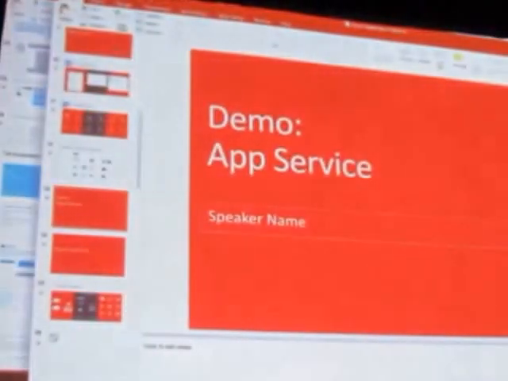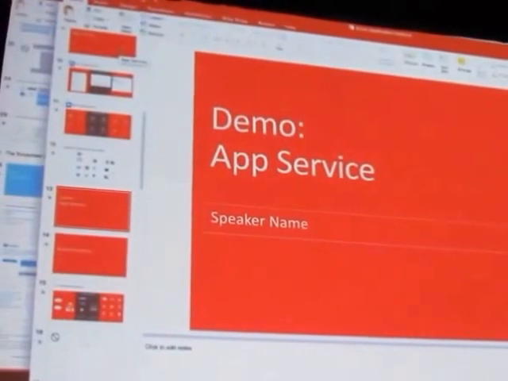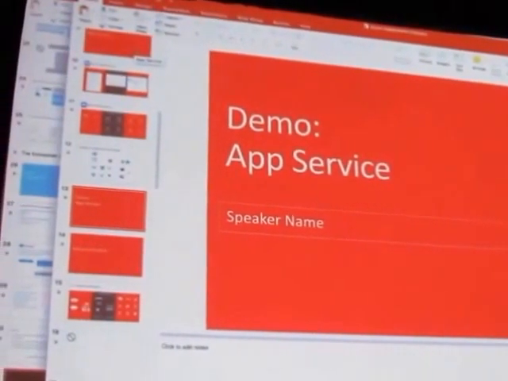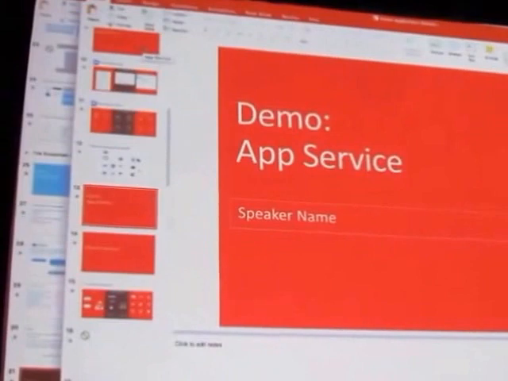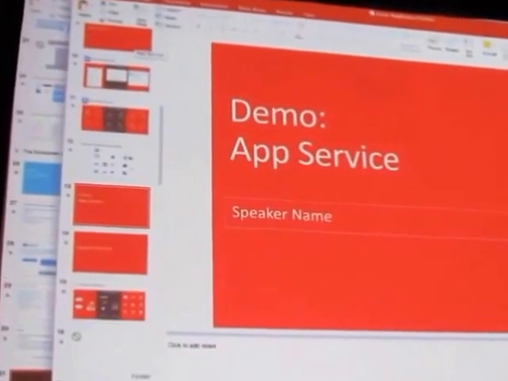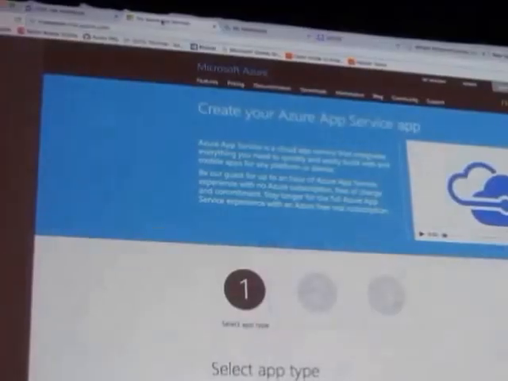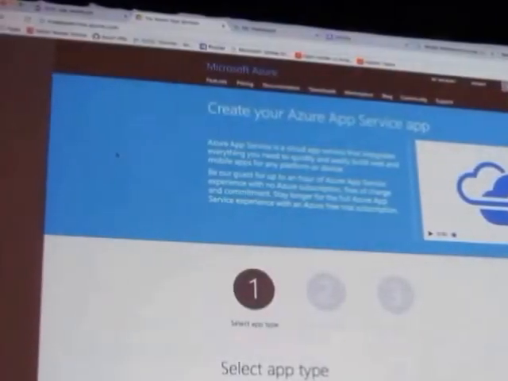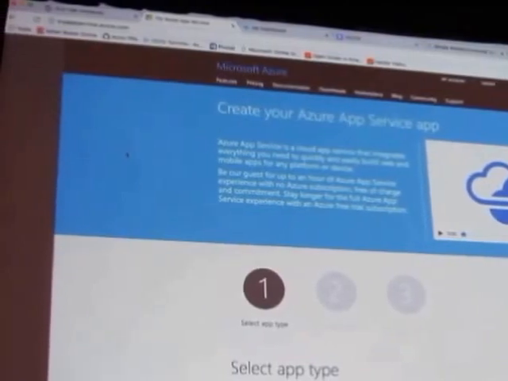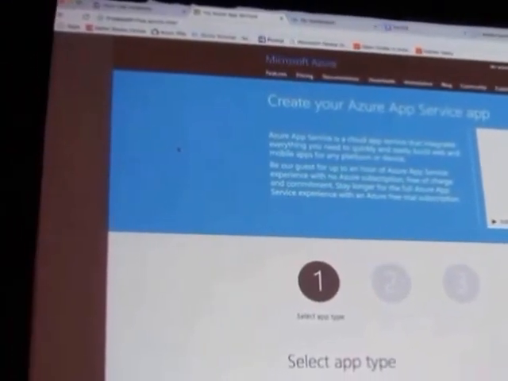So I can do a very quick demo. How many people are familiar with Try App Service? A few? Okay, so let me just show you that because my intent is not really to show you a detailed demo of App Service, but to point you to a place where you can go and play around with it for yourself.